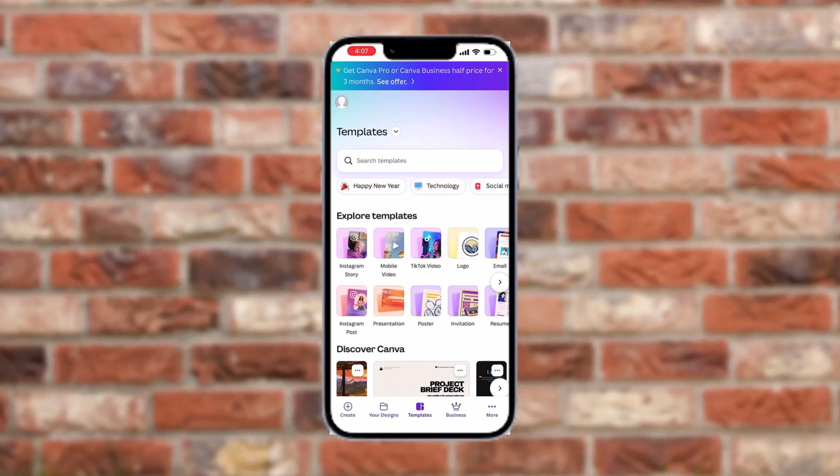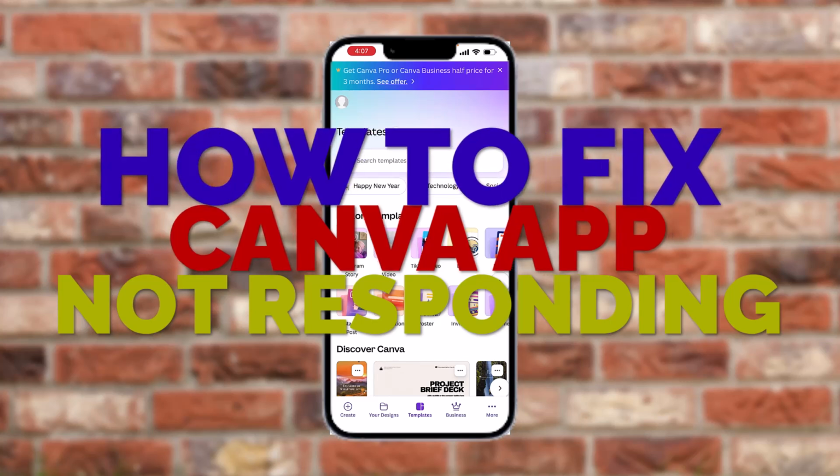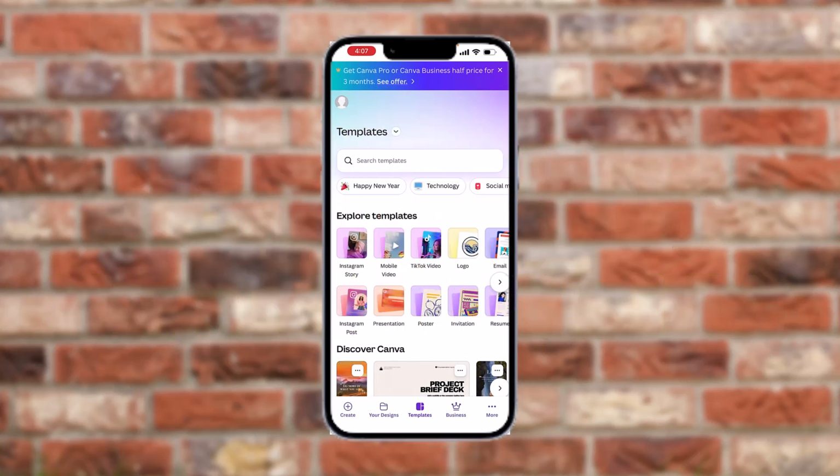In today's video, I'll show you how to fix Canva app not responding. Step 1. Explain the issue. If the Canva app is frozen, not opening or keeps crashing on your iPhone, follow these steps to fix it.